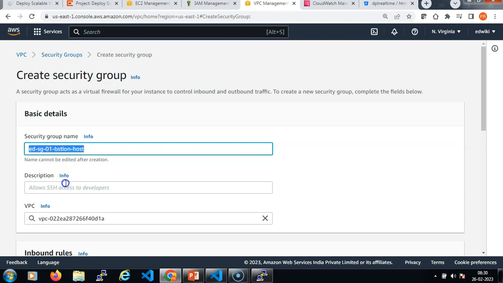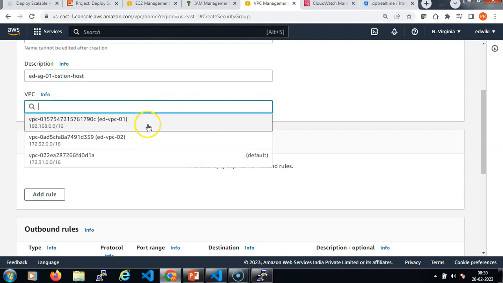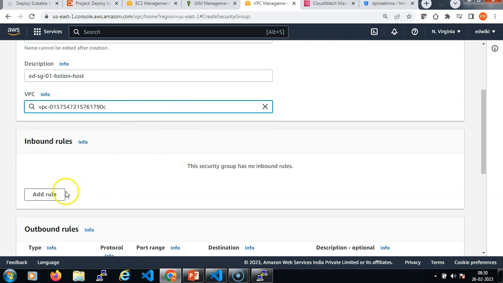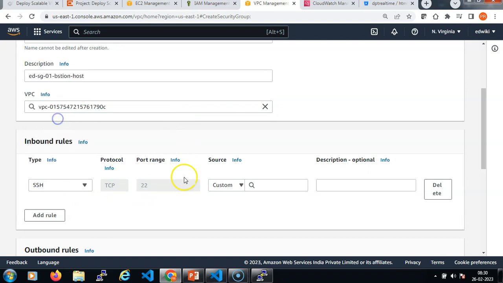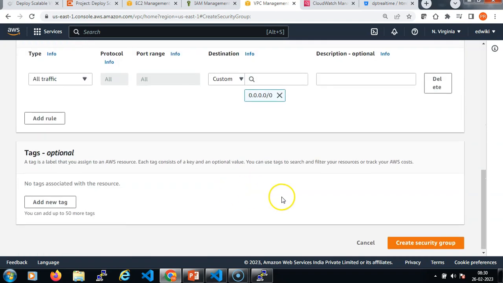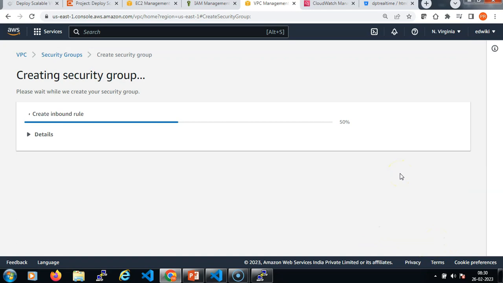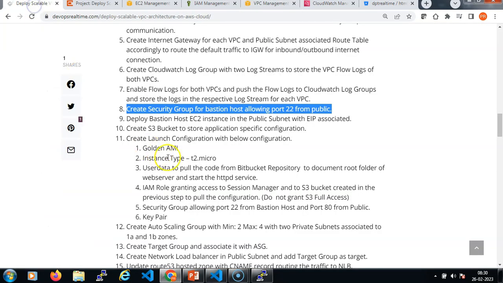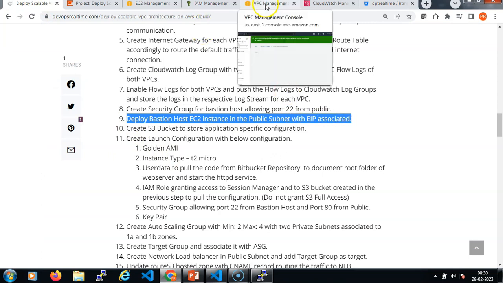Let me give the same thing as a description and which VPC that we need to raise, guys. So VPC 01 I'm going to use for my bastion host, and I want to allow the port number 22, SSH, from public because I'm trying to make this a bastion host, right? Accepting the traffic from the public internet space. Now I need to deploy the bastion host in the public subnet with the elastic IP associated, right?